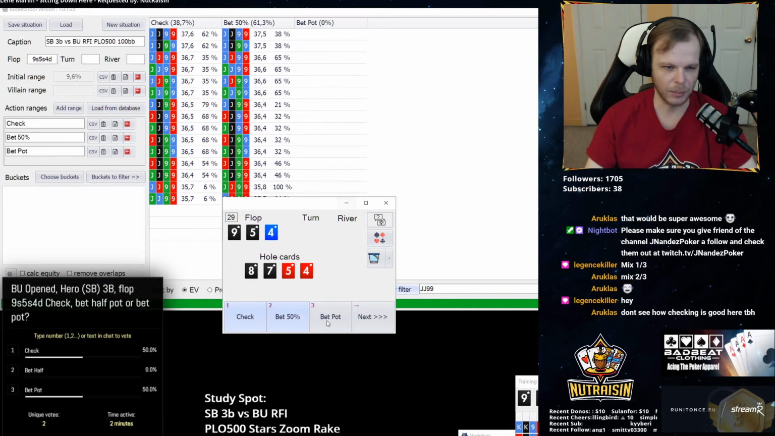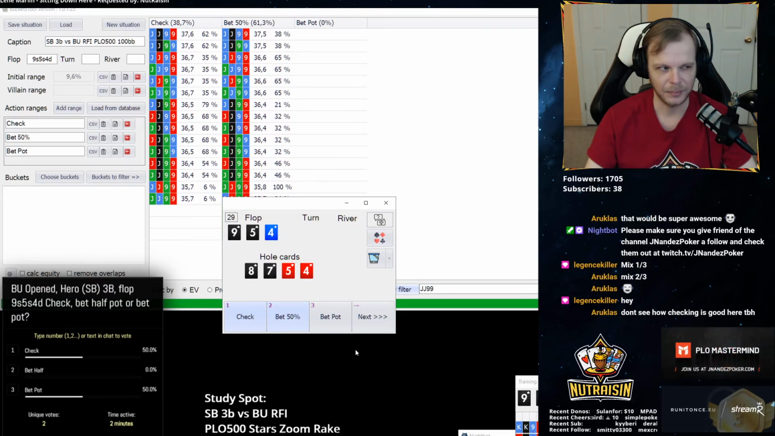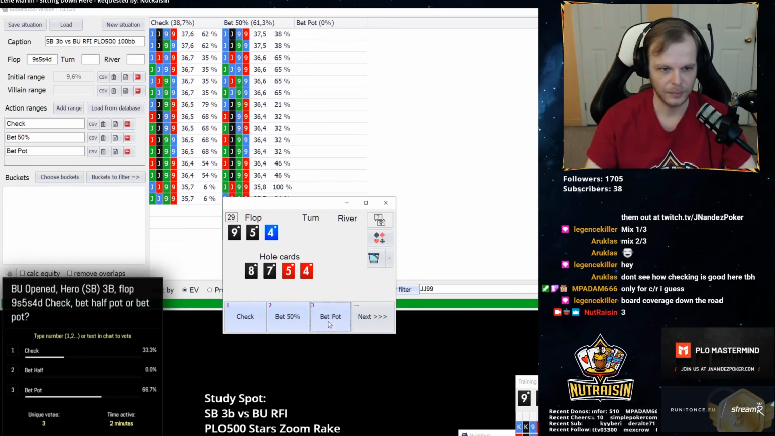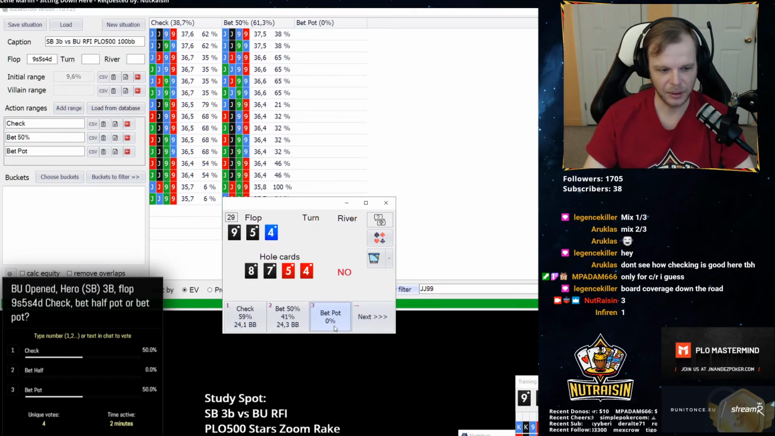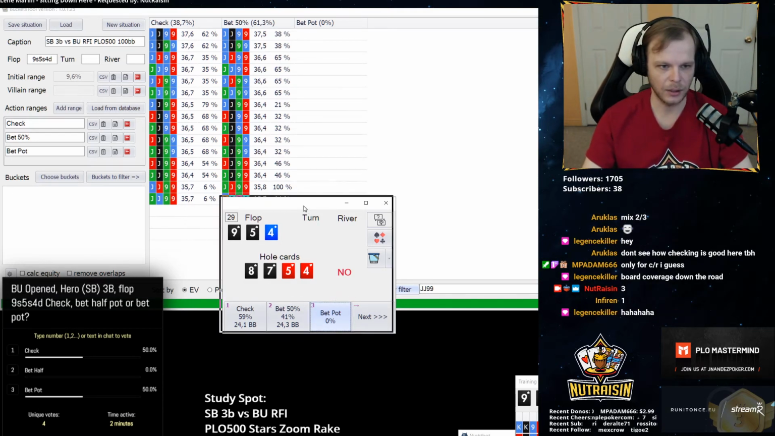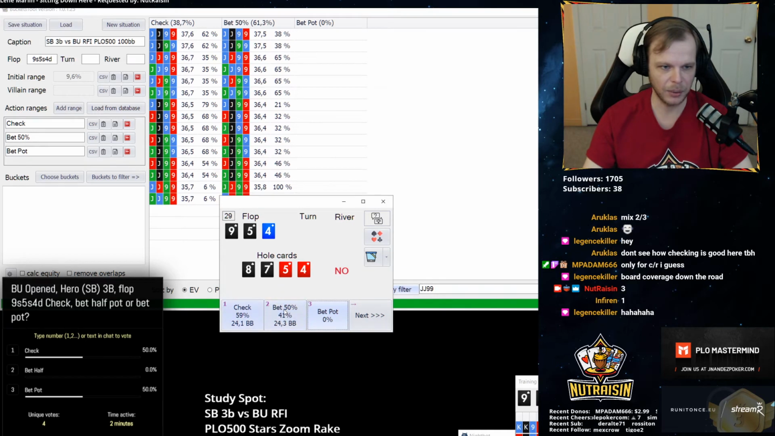Guess I'm gonna go with the pot. Don't see how checking is good here. Let's go with pot. No. Checking apparently is decent enough. Board coverage down the road, that's a good point, yeah. So it's never being potted, it's either 50%, a mix between betting half pot and checking. Again, the equities run insanely close.